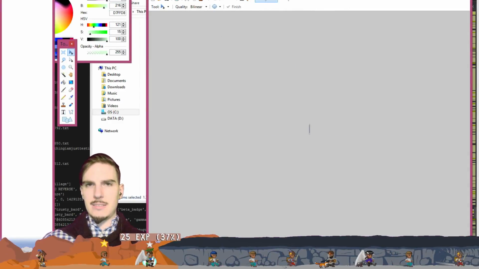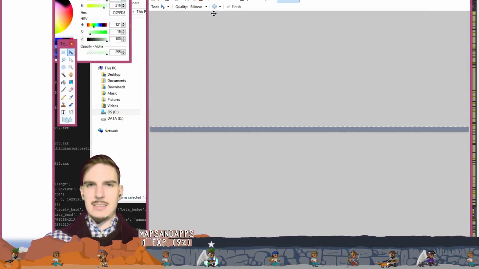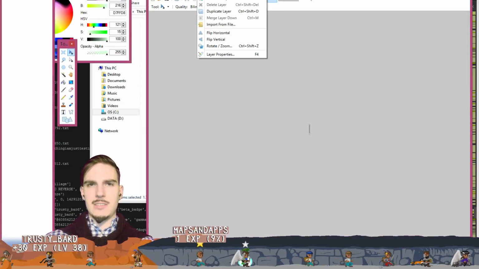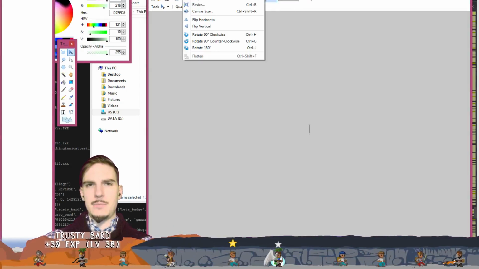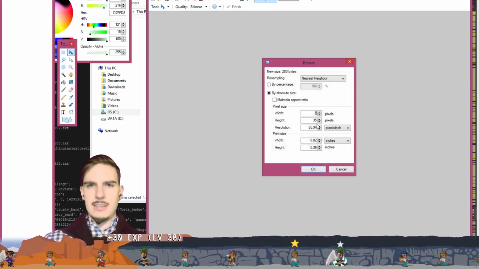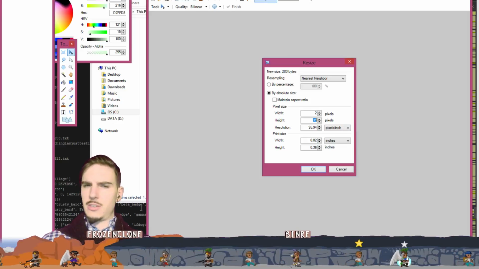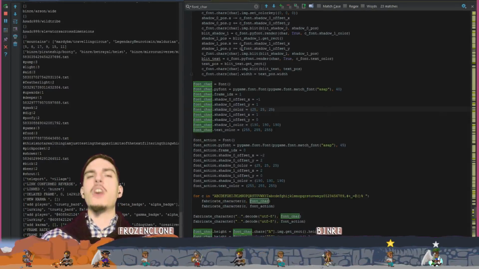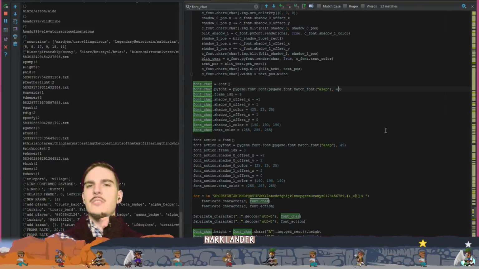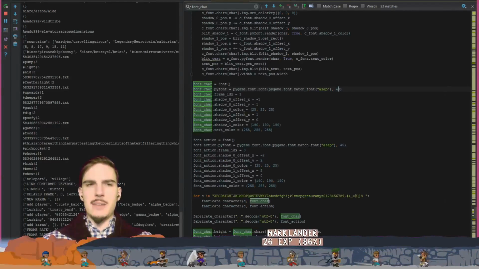Wait, why is that open twice? Edit these. So what if I just did image resize to? Wait, it was 35 pixels tall. Oh right, because this is not height. This is font size.